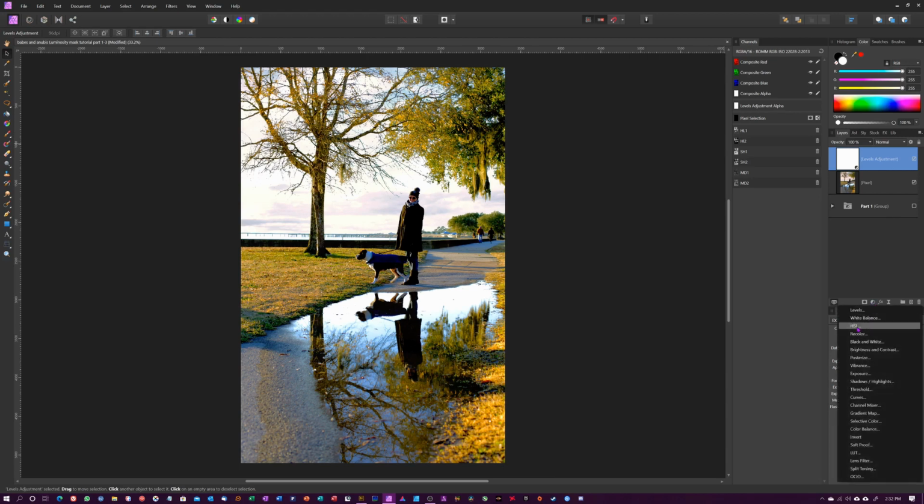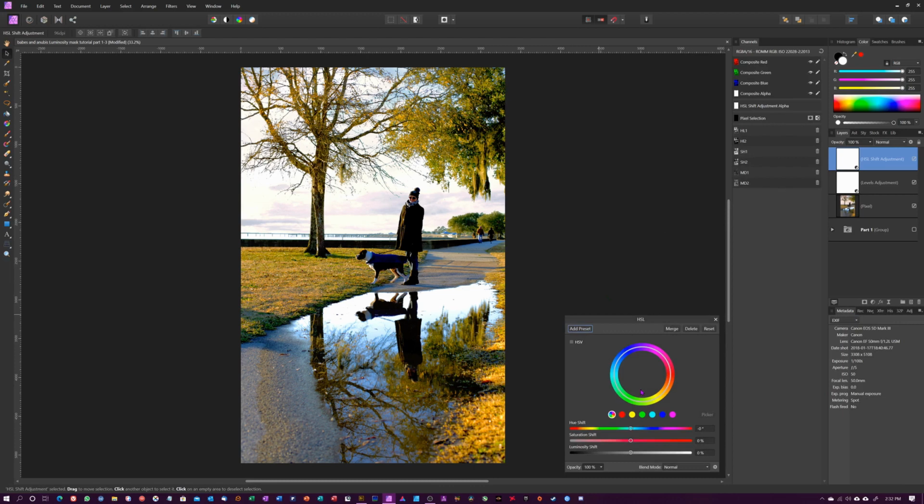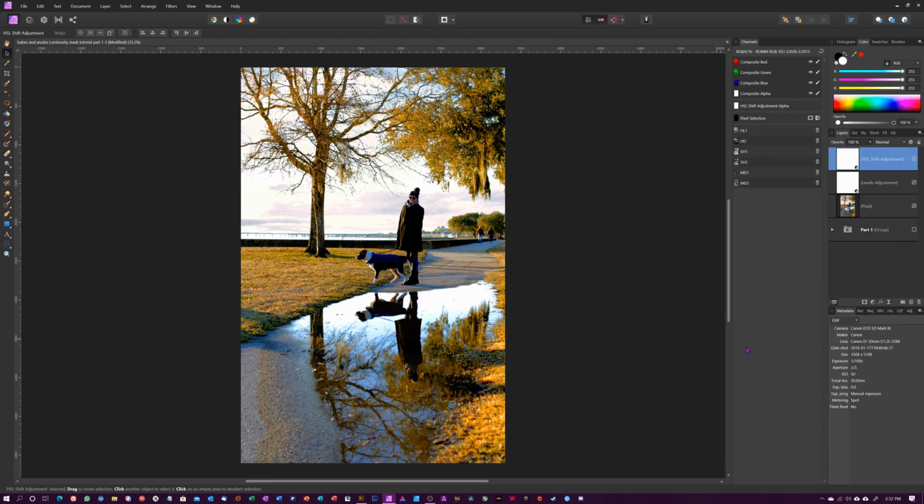If we go down here, we can do an HSL. And let's say we want to fix the grass here, so you just click it on the green. I'm going to adjust it to include some of the oranges. And then we can go here and make it look a little bit more fall-y and take down maybe the saturation just a little bit there. We have the HSL layer selected.